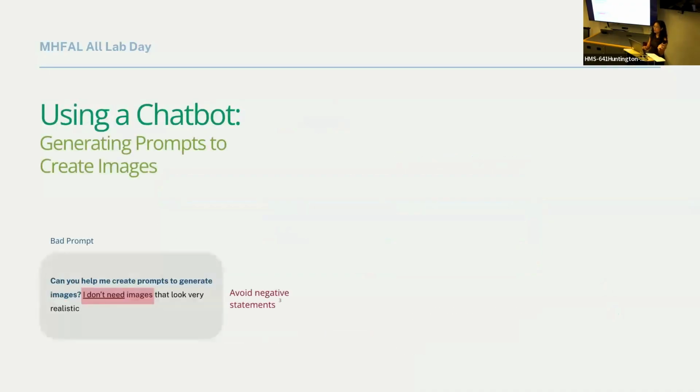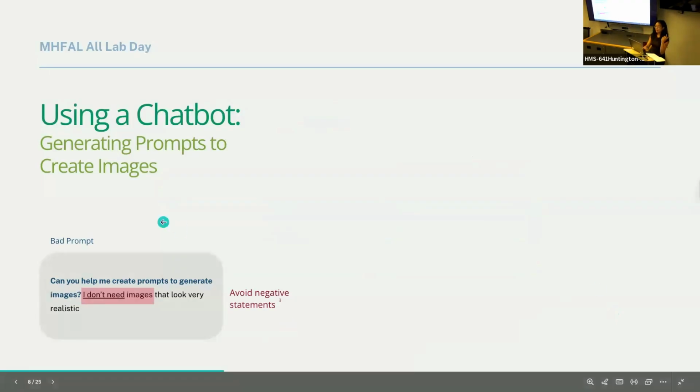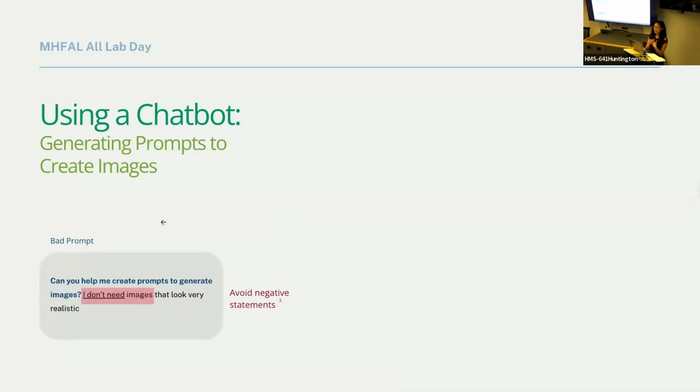So going back to generating images, I did say you should use a conversational agent to generate an image. A smart way to do this is to prompt it with your whole task so it understands what you need to do that day. So this is a bad example of that. Can you help me create prompts to generate images? I don't need images that look very realistic.